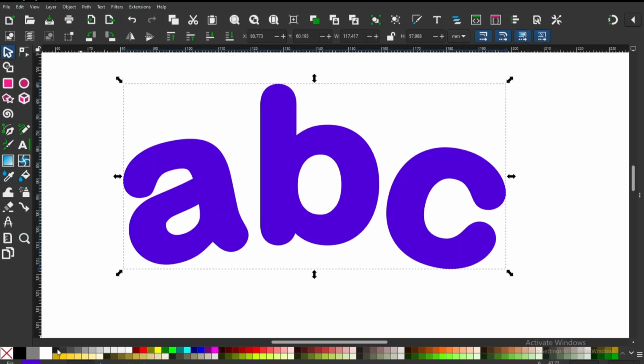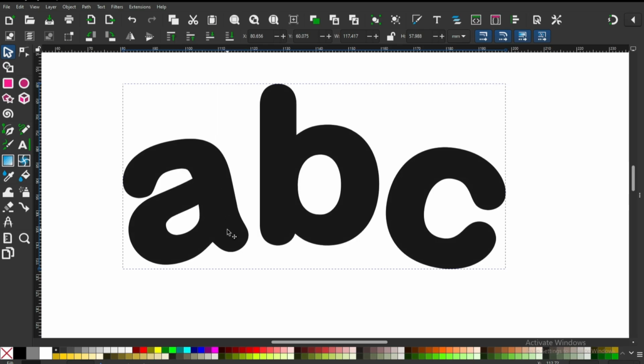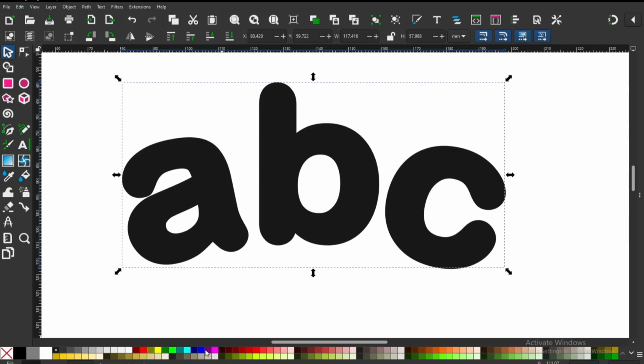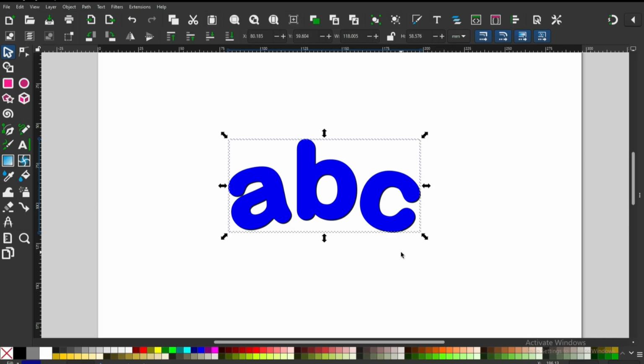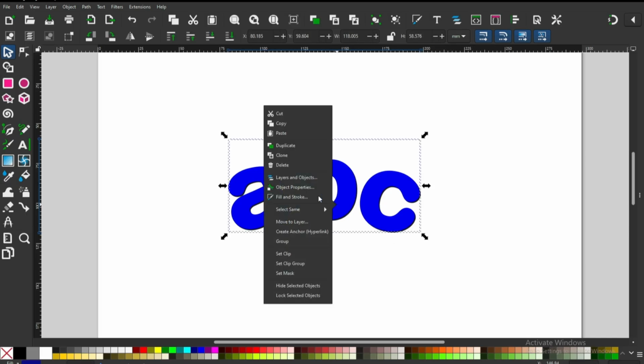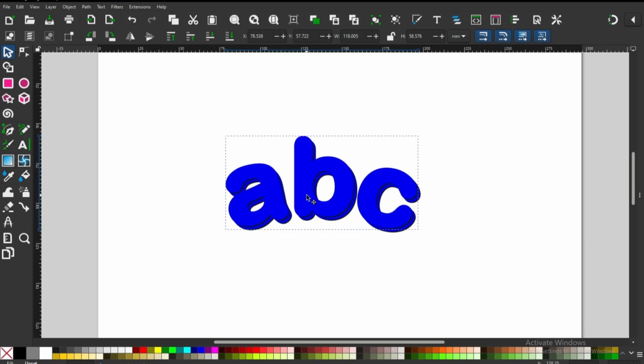Now select this one again and change the color. Now duplicate it. After the duplicating, change the color of the newly duplicated object. Now select all these and group it. After the grouping, duplicate it and adjust it like this.